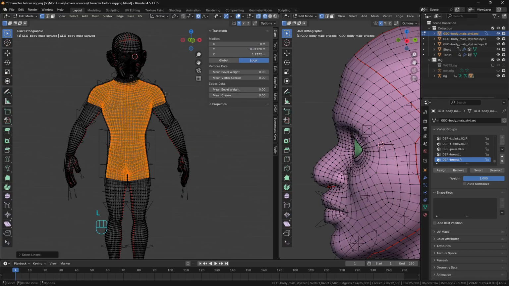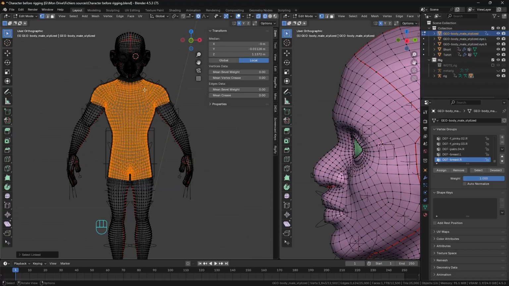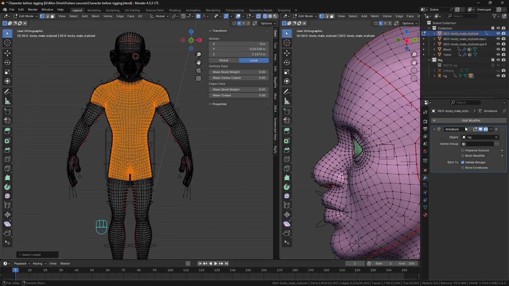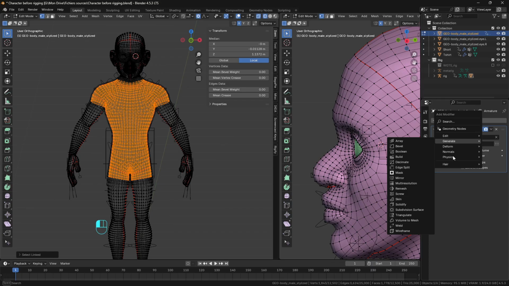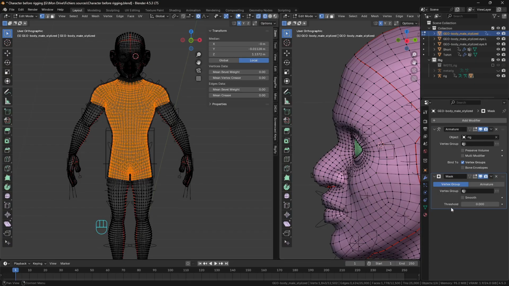So now that you have these loops selected, if you hide them and select the center with L, you will have here the selection that you want to not appear when moving. And there you can go into a modifier, add a modifier. You will go into generate and into mask. And you search for vertex groups.